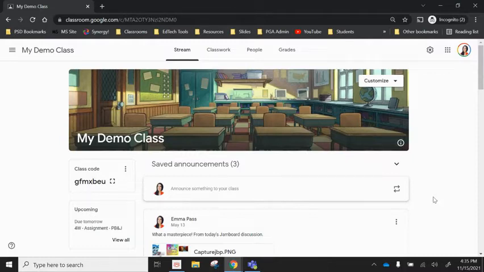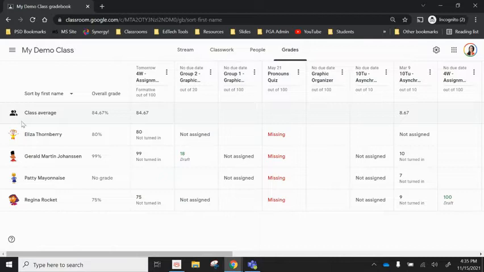So if you're in your Google Classroom, up at the top, you'll see 4 tabs. The 4th tab over for a teacher says Grades. When you click into that, you'll see your Google Classroom Gradebook.